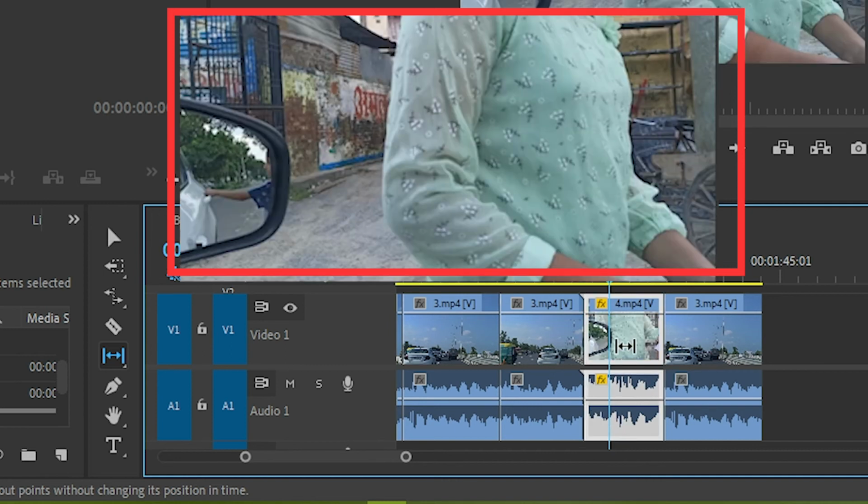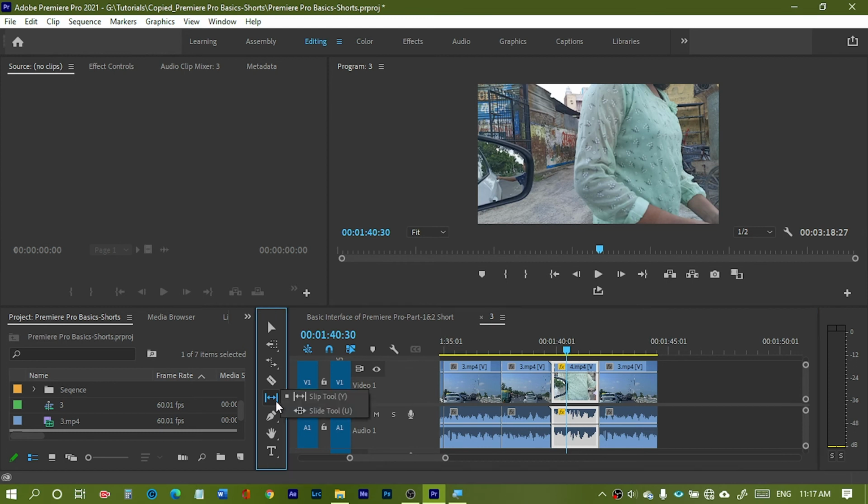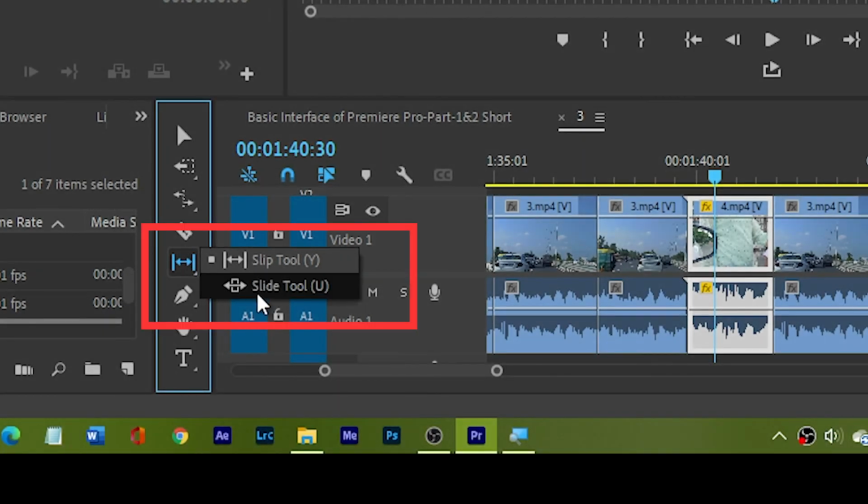So using this technique or using this tool, you can easily go to a specific portion and you can keep that specific portion inside your sequence. So that's very easy and helpful, and that's going to save you a lot more time while editing big projects. So now let's move on to the next tool, and the next tool is the slide tool. You can have access to this by pressing U on your keyboard.